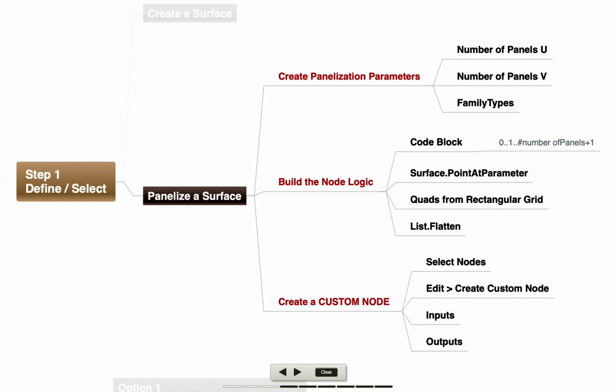Then we're going to use our quads from rectangular grid and flatten that list to create the list of the quads that we can then panelize with. Now we're also going to take a look at how we can create something called a custom node, which will let us take some of that familiar logic and encapsulate it in a very nice reusable form. It will let us have inputs and outputs and have a reusable subroutine that we can apply in a lot of different examples.